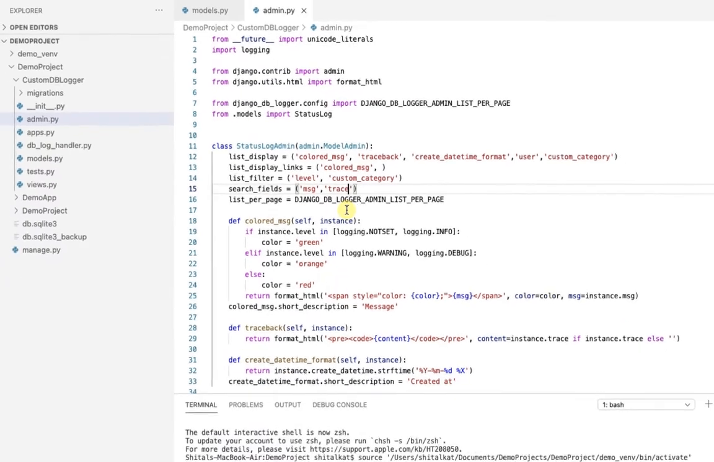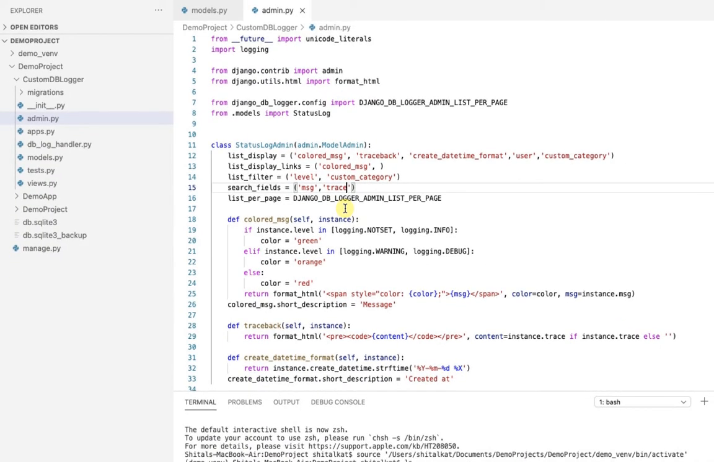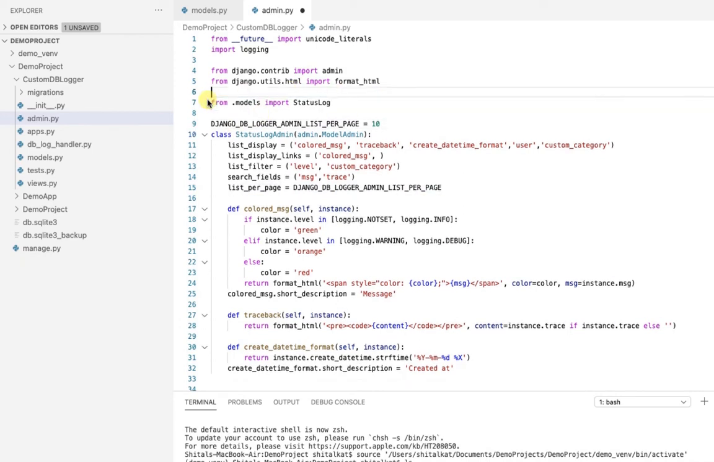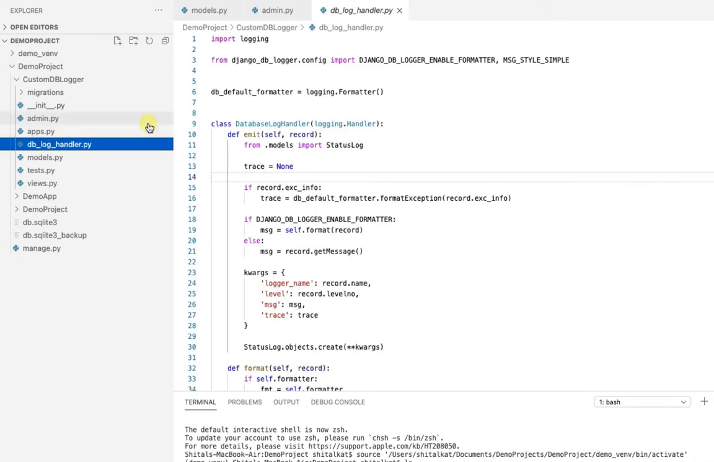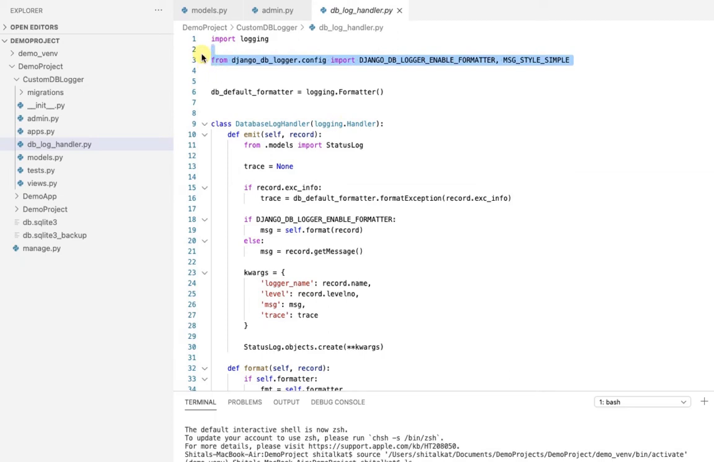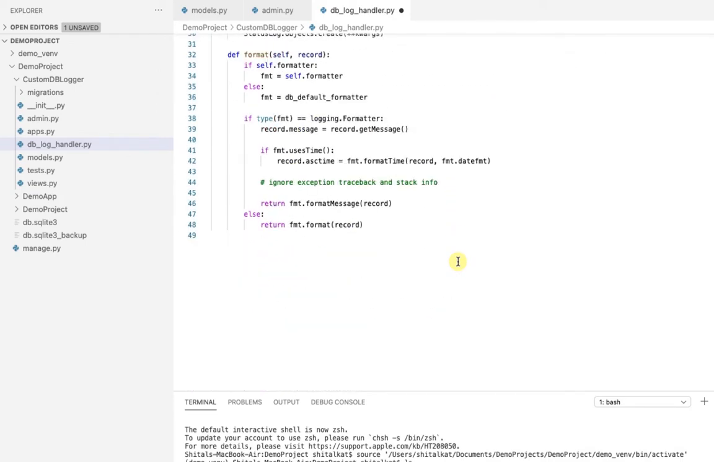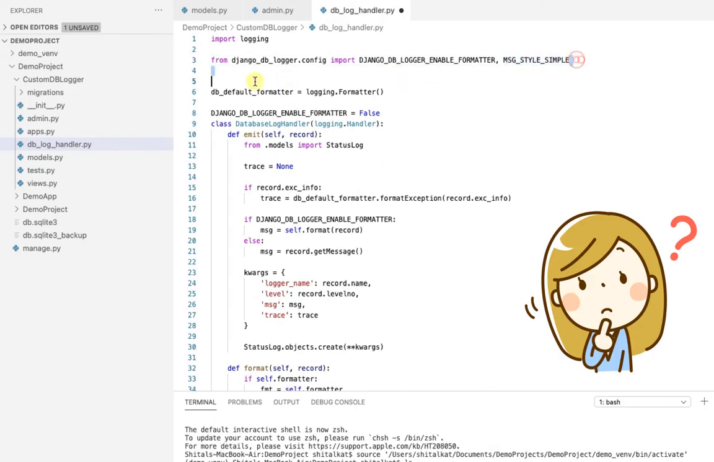Now let's solve some errors. django-db-logger admin list per page is imported from config.py and we don't have config.py here. So simply provide the value here only. In the file dblog handler.py we don't have these two values. Therefore I'll assign a false value to this variable. And message style simple is not actually used here, so I'll remove it.